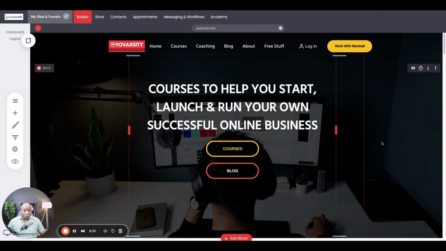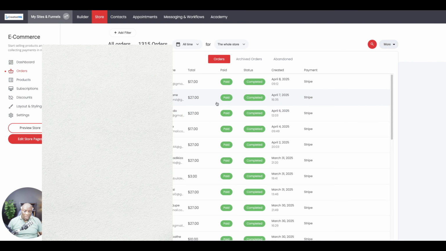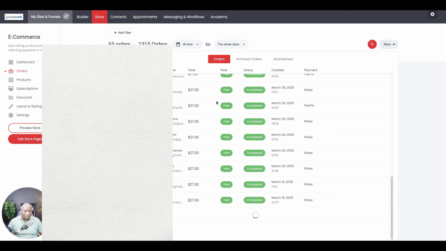But now, if I go into the back end of the website, meaning where I can actually edit the website and see the sales that have been occurring, I want to show you something. I want to click here where it says store. And then I'll come here where it says orders, and you'll be able to see all the different sales that have been happening on my website in the past few weeks and months.